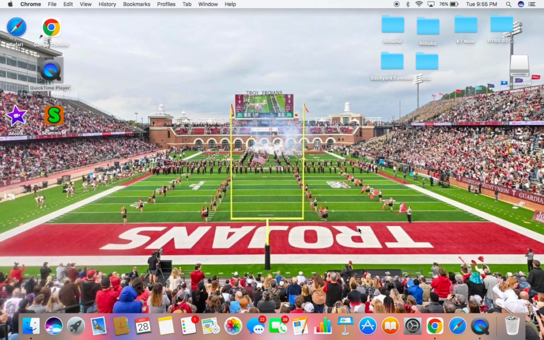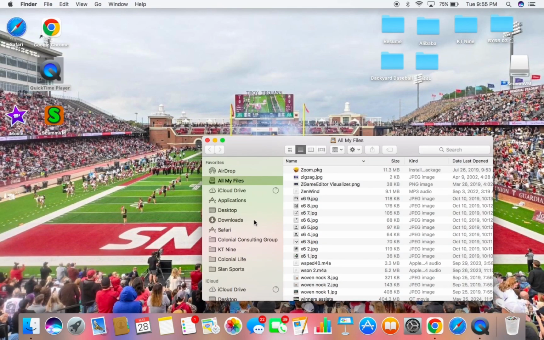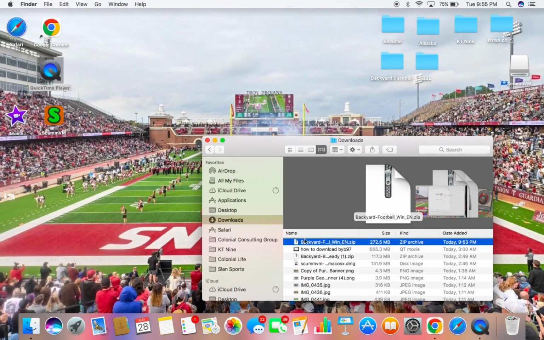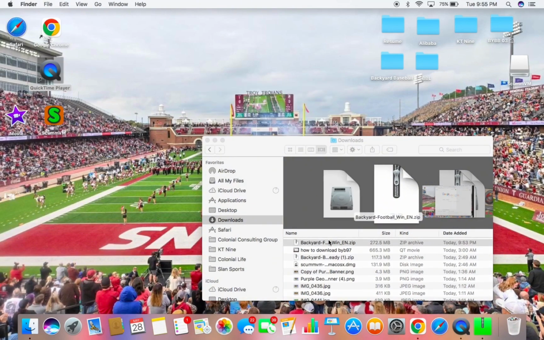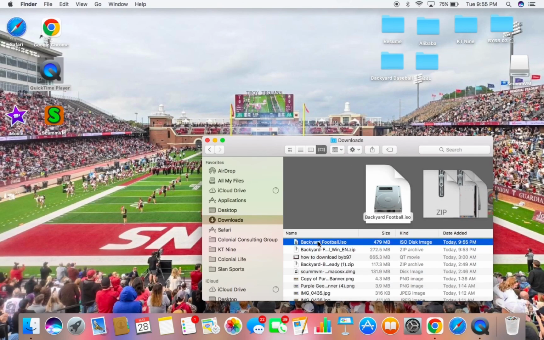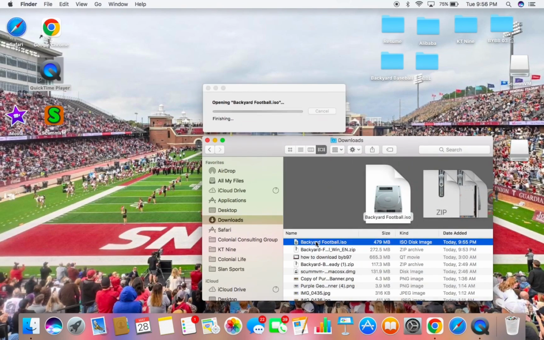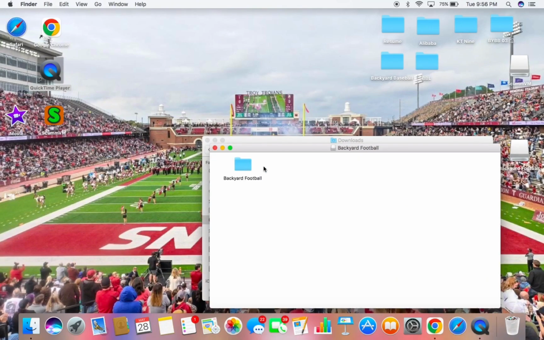Okay, once it's done, you need to go back to your Finder or wherever you set your downloads to go to. Mine goes to my downloads folder. So I'll navigate there. And you should see a zip file. You'll double click to open that. Okay, once it's open, you'll get another disk. You double click to open that. And you'll get this blue Backyard Football folder.